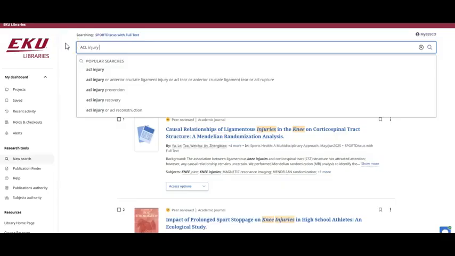This way, you will get more results than if you only used the term ACL injury, because you'll also get results where the author uses one of the other terms instead. You can ignore these suggestions and stick to only the term you originally typed in, or you can use the database suggestions by simply clicking on a suggestion you like. It's entirely up to you, and you can always change your mind later.